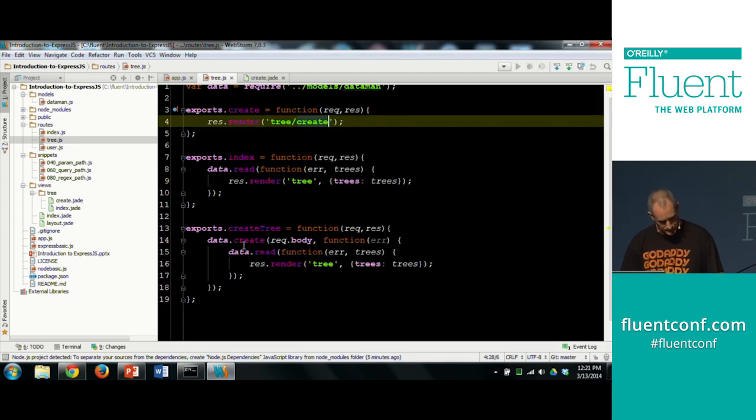So what happened there was when I clicked send, it did the post that you saw earlier.